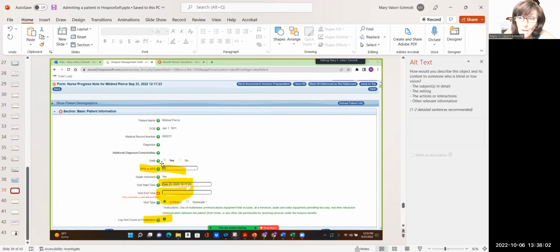Are they a DNR? That will populate from their face sheet if it was put in. What is their PPS or KPS? Understand this, the PPS versus the KPS. The Karnofsky Performance Scale, which I sent you guys a video on, was originally used strictly for oncology. It can be used for hospice, but the better choice is the PPS, the Palliative Performance Scale. And I will send everyone a copy of that, okay?